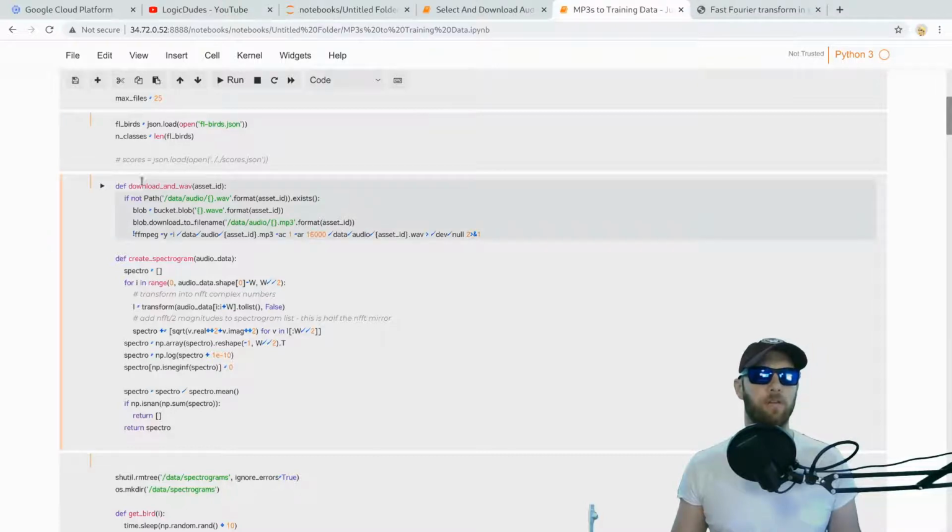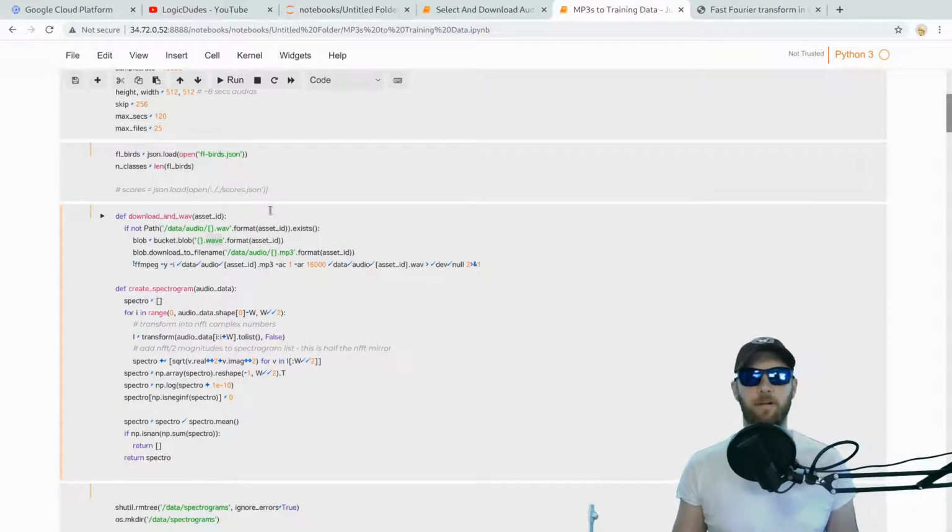We have this function here that downloads it. It's really a WAV file. It's named .wav, or it's really an MP3 file. Anyway, we download it. We use ffmpeg to convert it to a 16K WAV file with one channel, so condensing 2 channels down. So again, just standardizing everything to 16K mono.